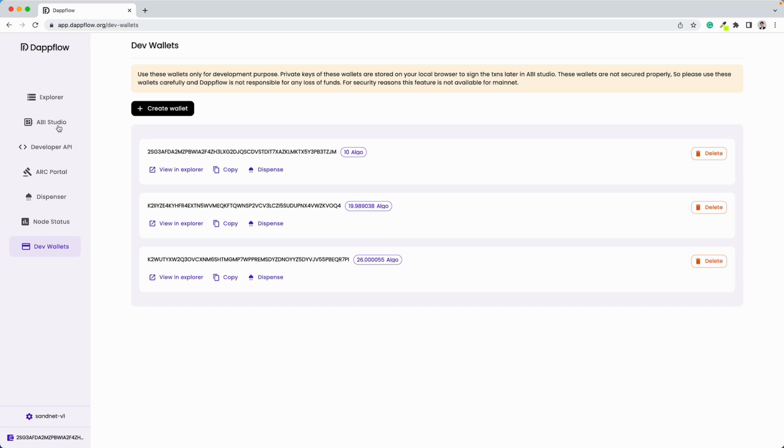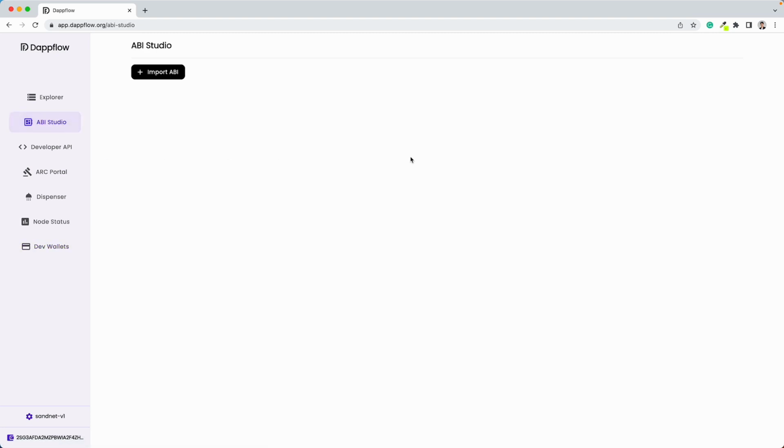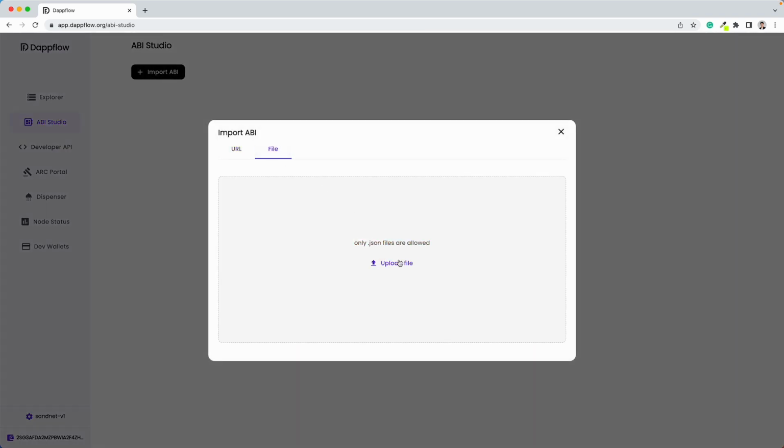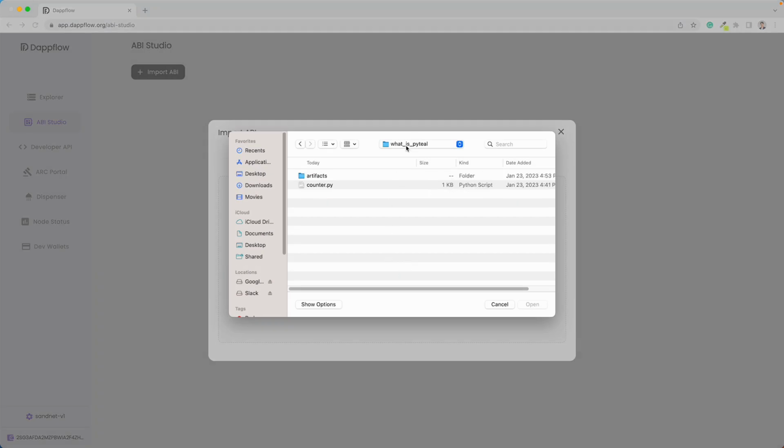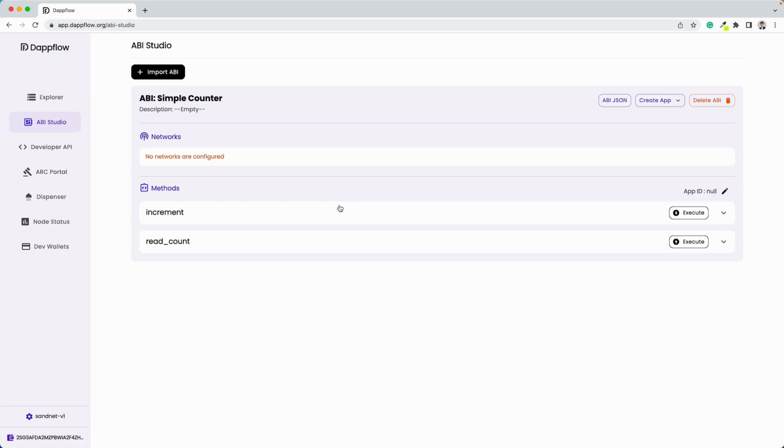Now come to the ABI Studio, and this is where you can use the contract.json ABI file that we got before to deploy and call your counter smart contract. To do that, you want to click on import ABI, go to file, upload file, and find the folder that you wrote your smart contract in. Go to the artifacts folder, and then import the contract.json file. And as you can see, the name of the router over here and the two external methods that we have defined over here, increment and read count.